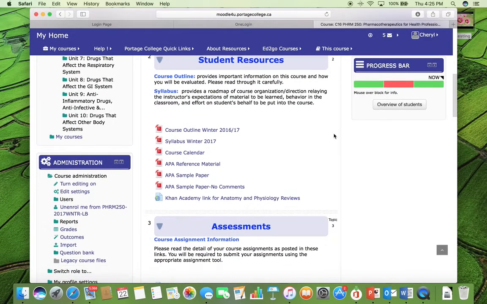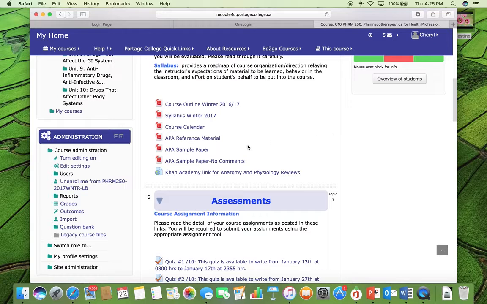So let's go on to, I have put APA reference material, APA sample paper, APA sample paper, no comments. Now you're more than welcome to use these. The assignment does not require that you use format to answer the questions. However, you do need to do an APA format title page and a reference page, and you need to cite your answers throughout your assignment in APA format.